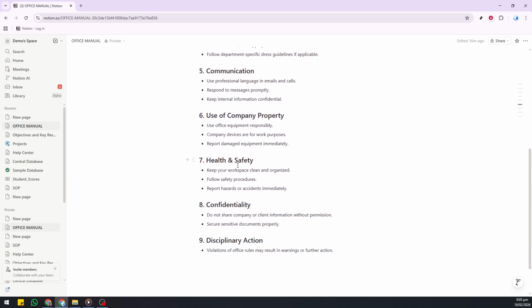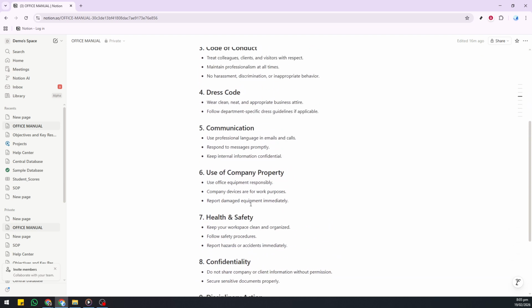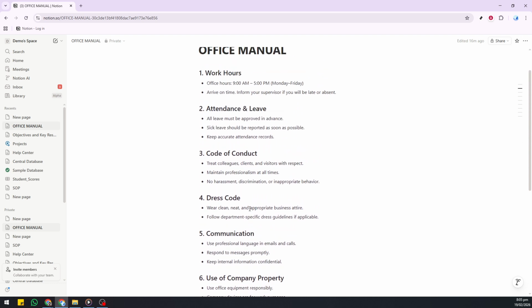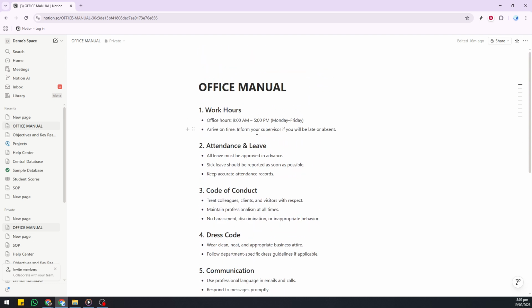Use headings, short paragraphs, and dividers to keep everything readable. If you're not sure where to begin, outline your sections first, then fill them in. You can always refine the language later. The key is to get a complete first version your team can rely on right away.